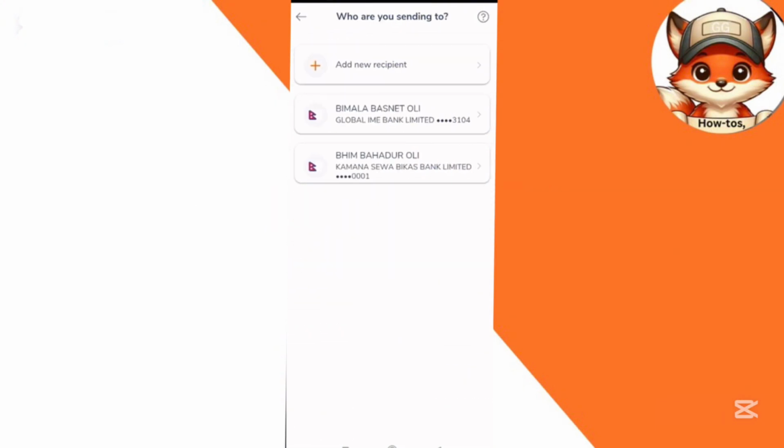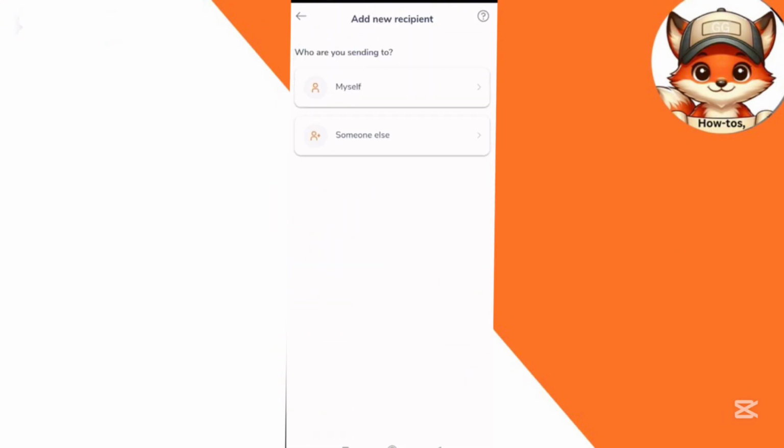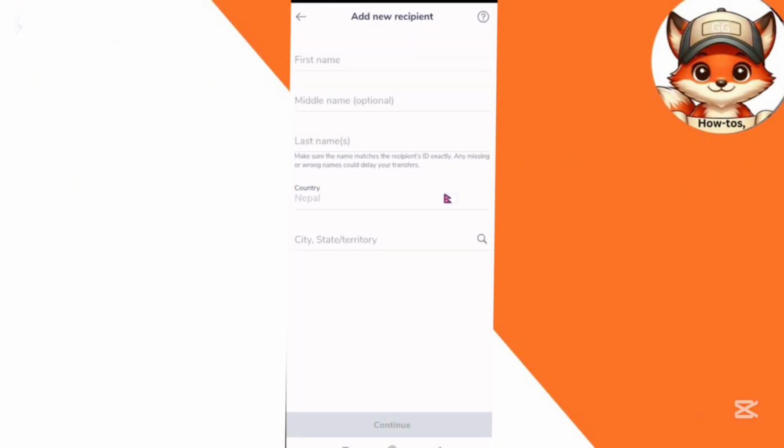Now here you have to add the recipient. Here you have to choose if you are sending it to yourself or to someone else. As I am sending the money to someone else, I will choose someone else. Now here you have to provide the details about the recipient, their name, their middle name, their last name, their country and their city where they live. You have to provide this information, and after adding this information you can continue.